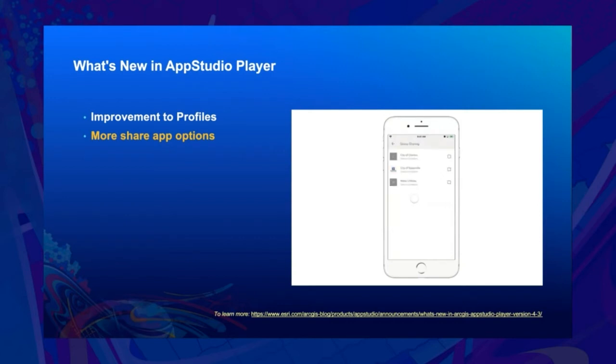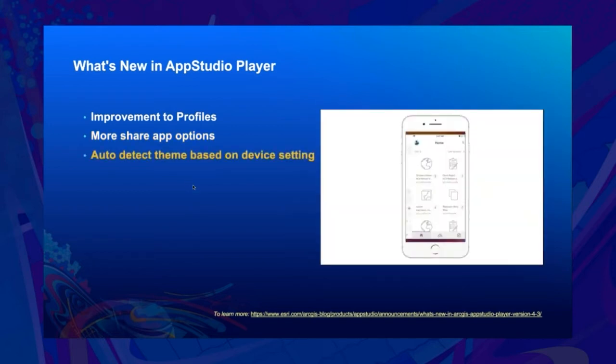We have also added more share app options. We have improved the overall app sharing experience. AppStudio Player now allows you to share or remove an AppStudio app from a group. You can also share the app through an AppLink URL. This lets others directly open a specific app in Player by simply tapping on the link.